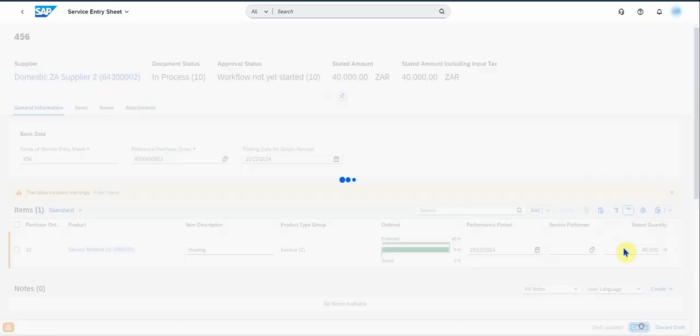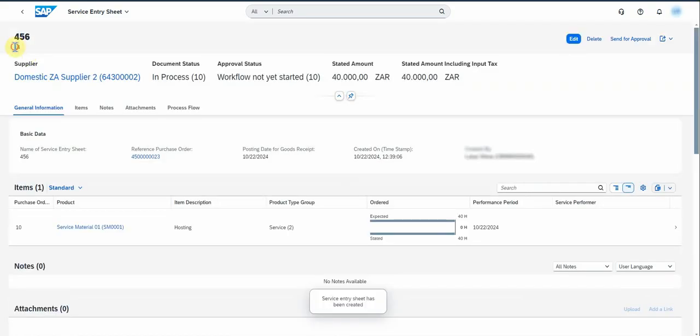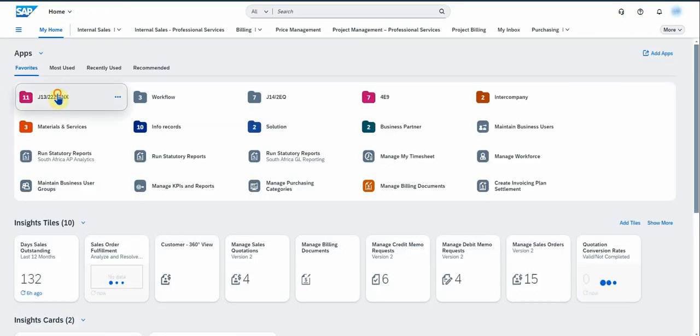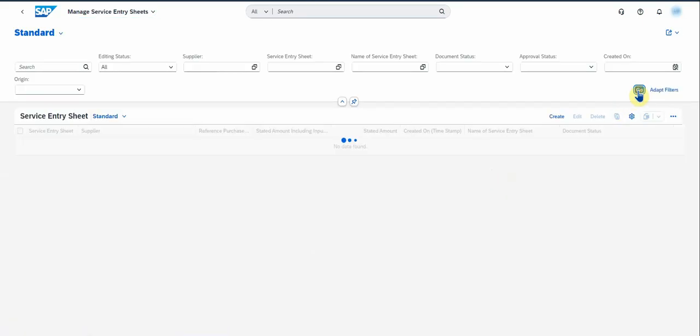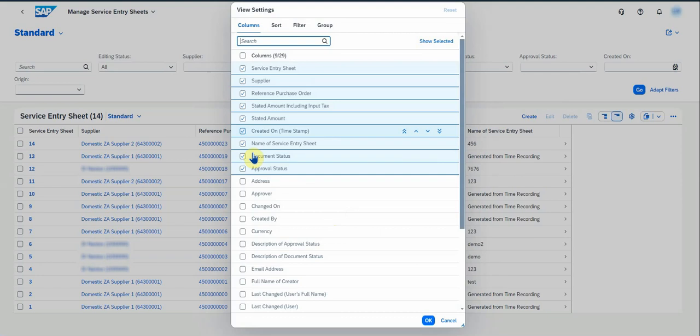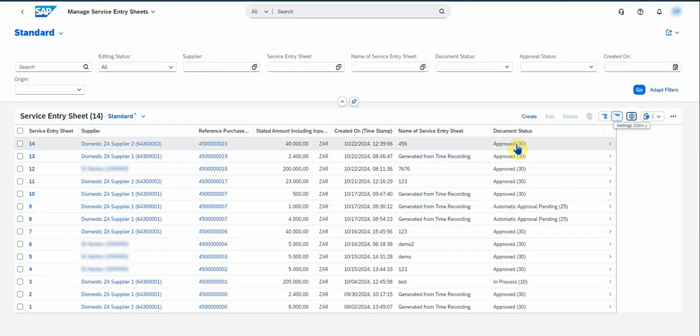All right, we're going to create the service entry sheet, service entry sheet number 14, and we're going to send it for approval. Here we go. Right, lastly, we will create the invoice. Before we go there, let's look at the approval and see if it's gone through of the service entry sheet. Just want to add the approval column. Yes, it's been approved. Number 14 is in status 30.